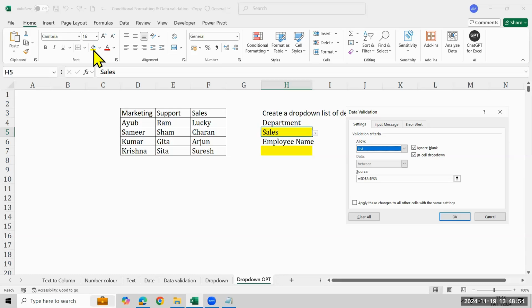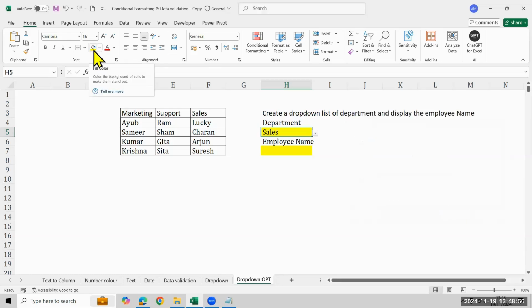Okay, now let's go to the next one. Now here you have created a drop-down list of department and display the employee name. So how can you define that sales only have these many names? You can't define it. For that, you need to create a name range. You have already done that.